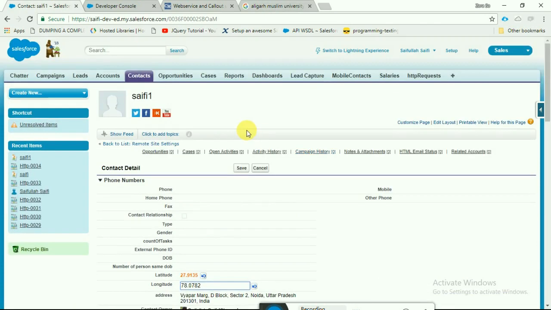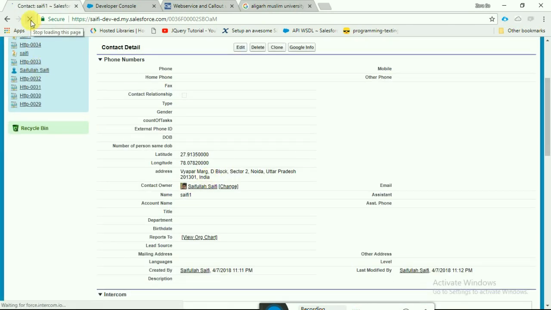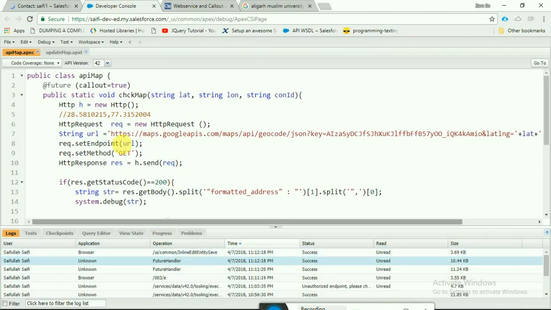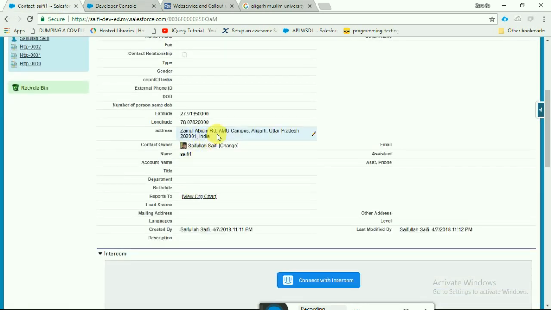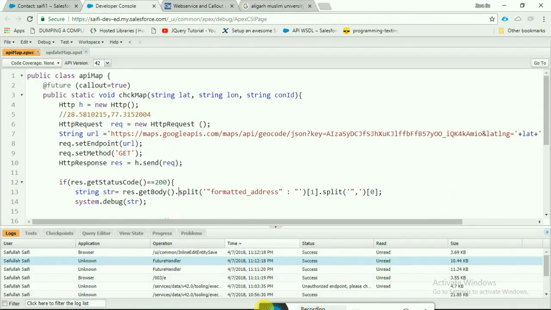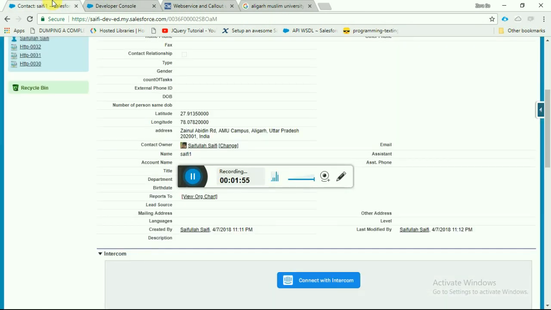What exactly will happen? So now this is saved. Now I will refresh it because maybe the future handler has already been called. As I update it, now we can see it is AMU campus, the legal header for this. So by the way, this is calling like this. Okay. So here you can see that is exactly happening here.